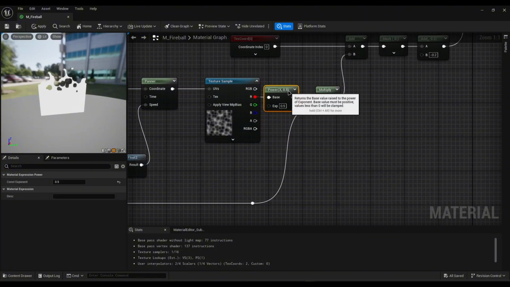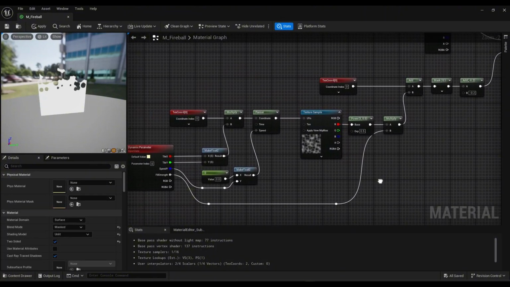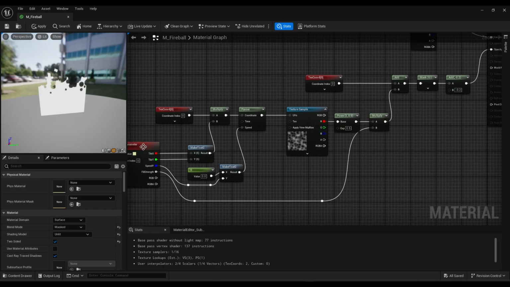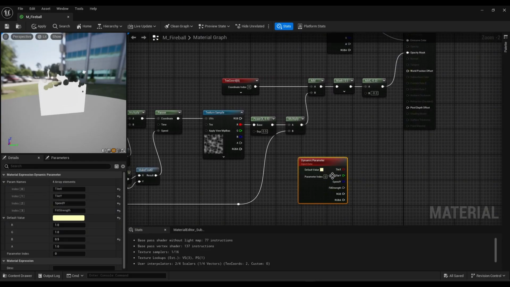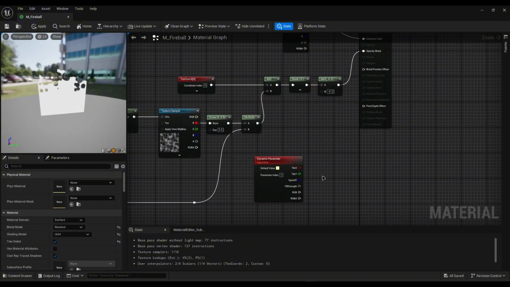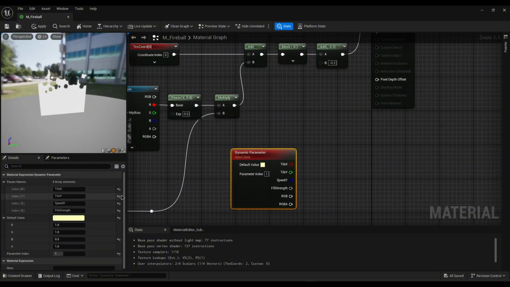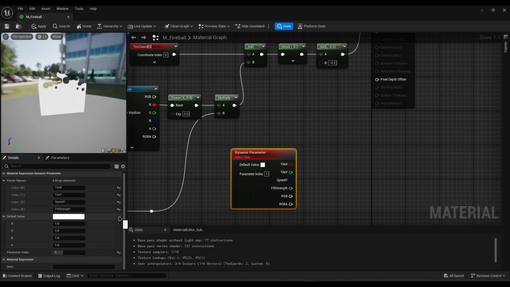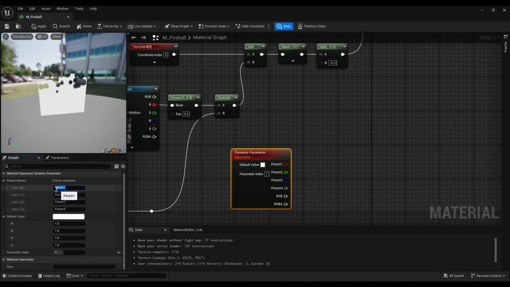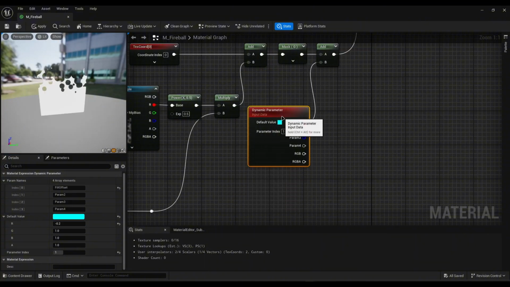You can also make another parameter for fill offset. So let's just duplicate it and change the parameter index to 1. Reset all the values. Just name it fill offset. Give it the desired value. And plug this into the add socket.